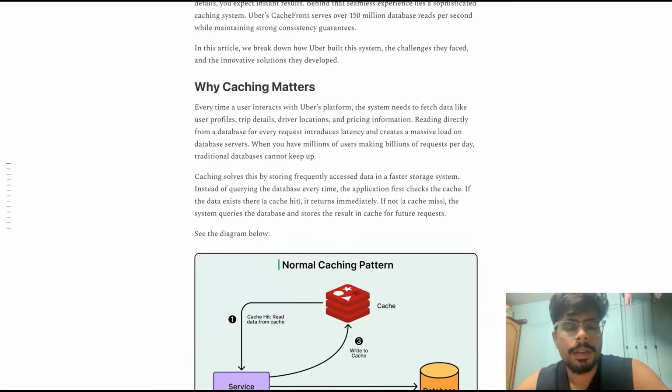Every time a user interacts with the Uber platform, the system needs to fetch data like user profile, trip details, driver location, and price information. Reading directly from the database for every request increases latency and creates a massive load on the database servers. We have millions of users making billions of requests per day. Traditional databases cannot keep up.